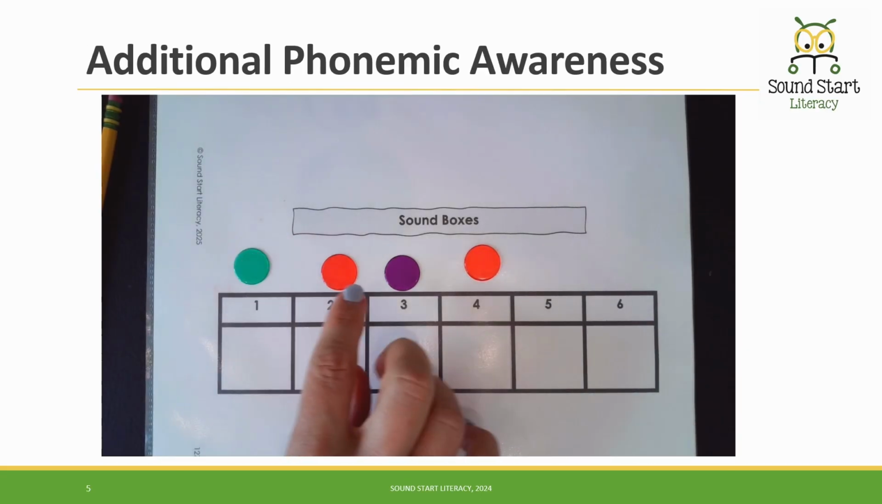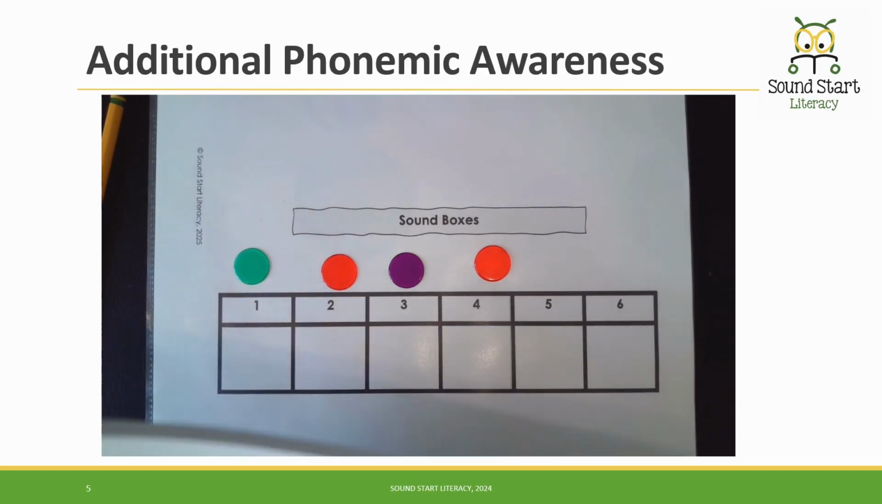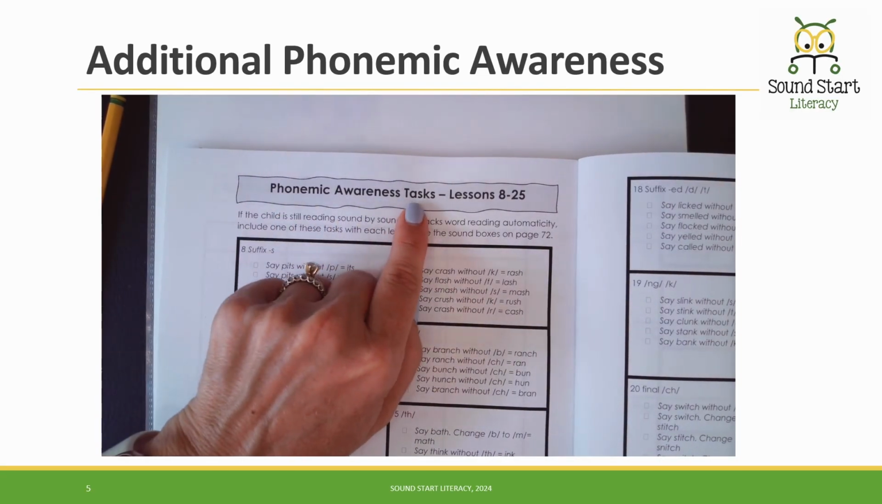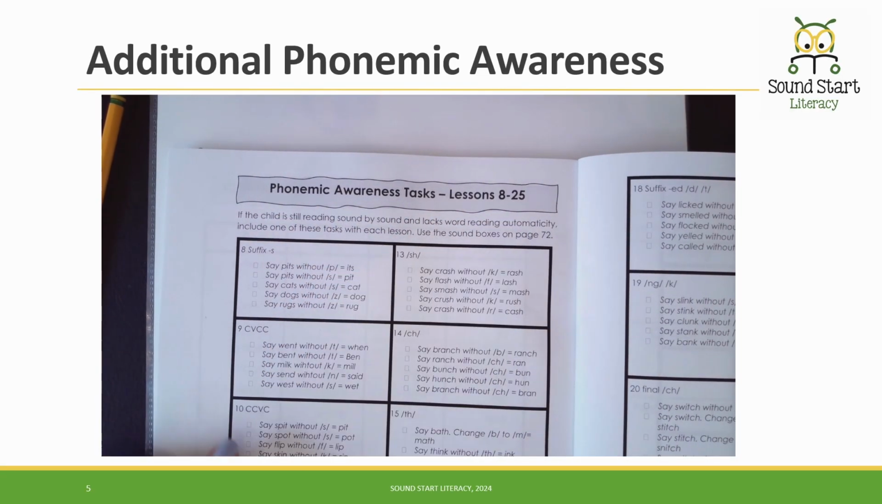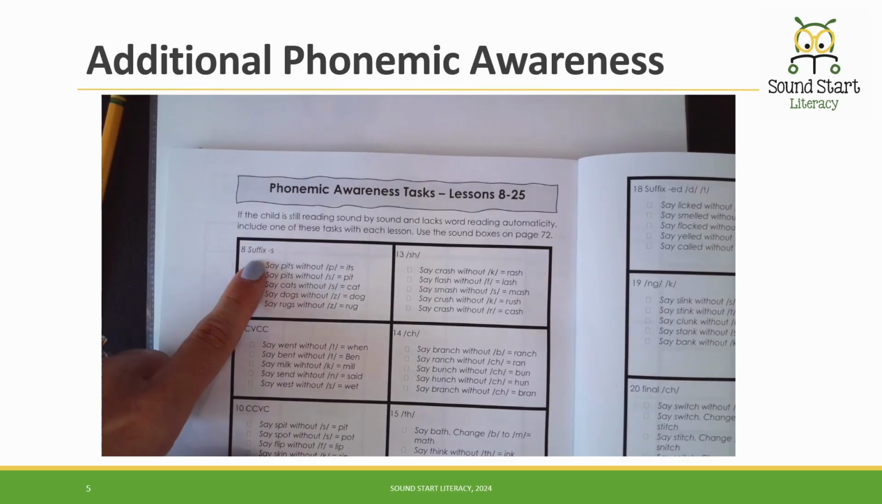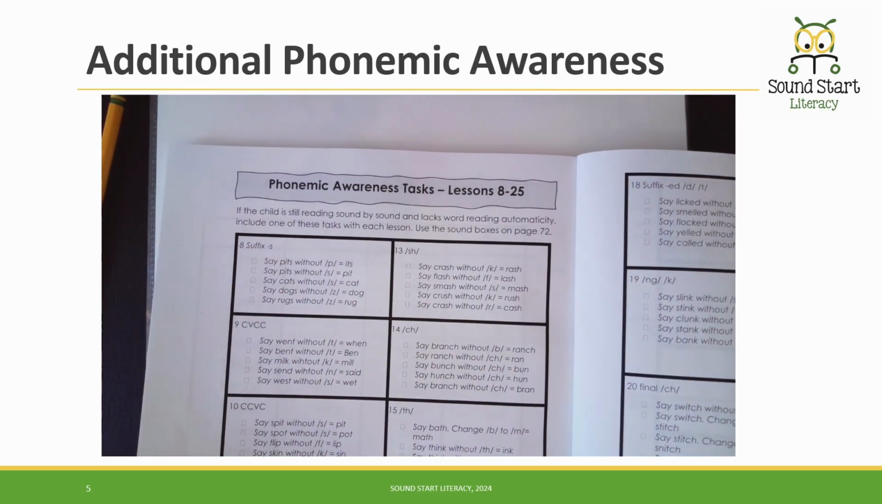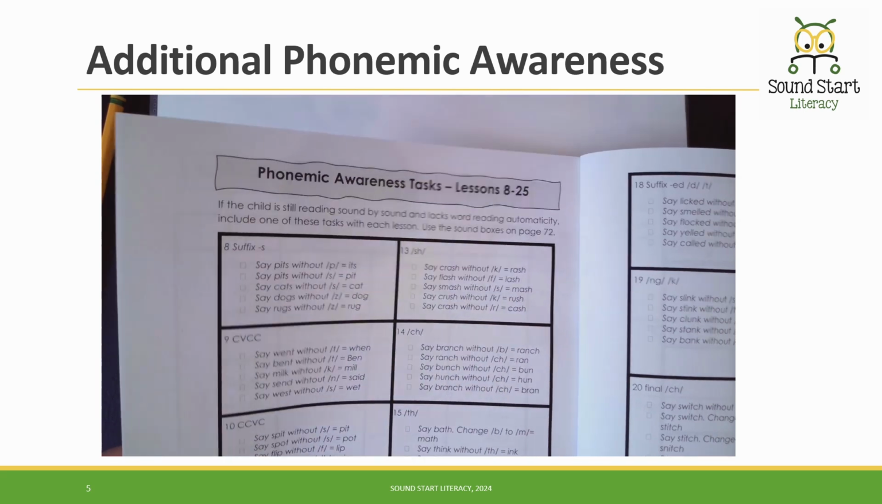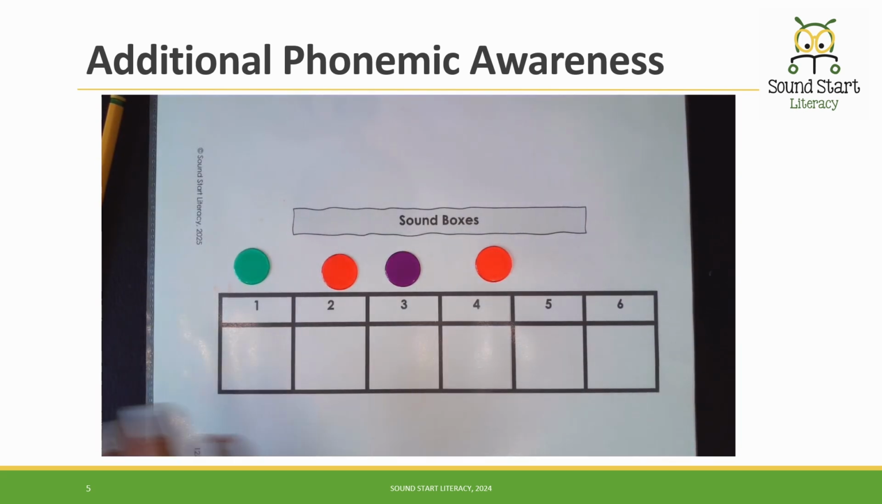Next, we have the phonemic awareness activities, and you'll see them in the back in the appendix where it says phonemic awareness tasks 8 through 25, and it tells you the lesson. So if I'm on lesson 9, these are the words I'm using. If I'm on lesson 8, these are the words I'm using. Now, this is just for the instructor to see. The kids don't see this page. What the kids will see is this.